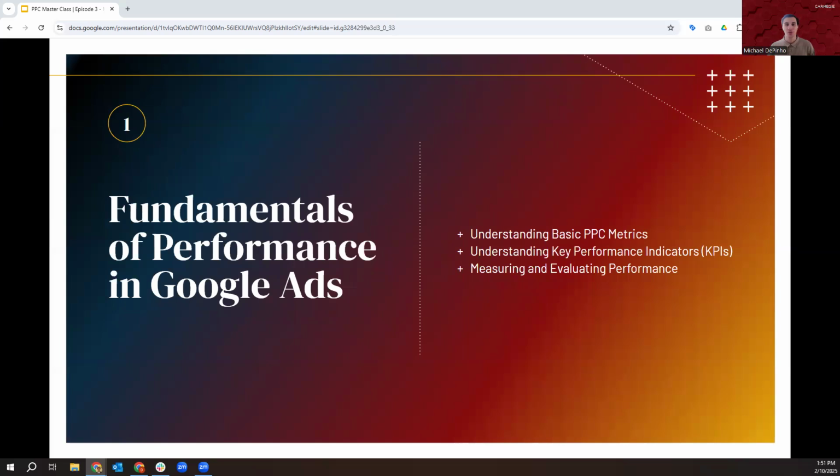So to get into the first agenda item, we are going to discuss understanding basic PPC metrics. Then we're going to move a little bit deeper into it and learn about understanding key performance indicators, otherwise known as KPIs. There are a lot of acronyms in the paid search world, so I will call them out when applicable. And then we're going to end it out with measuring and evaluating performance for the first agenda item.